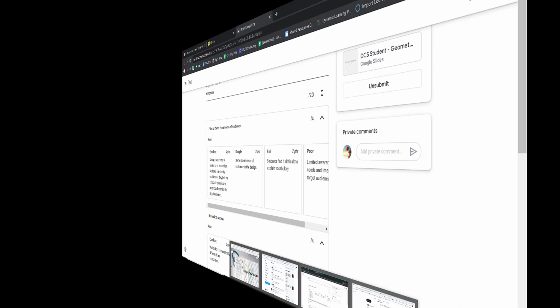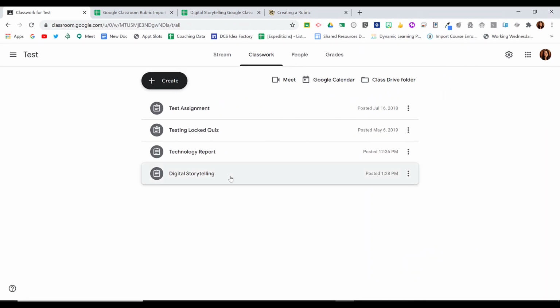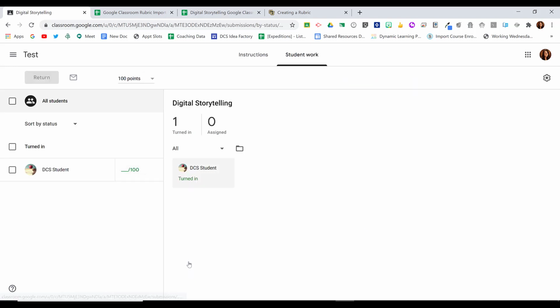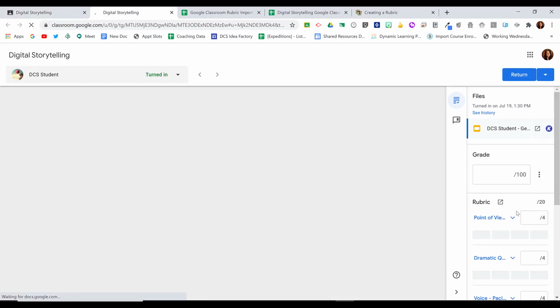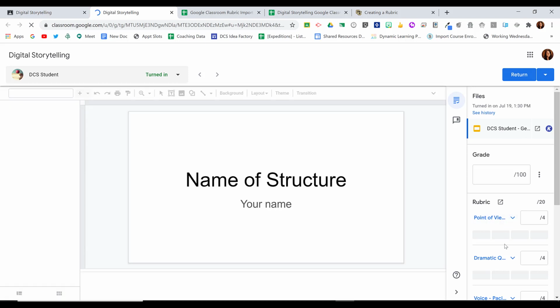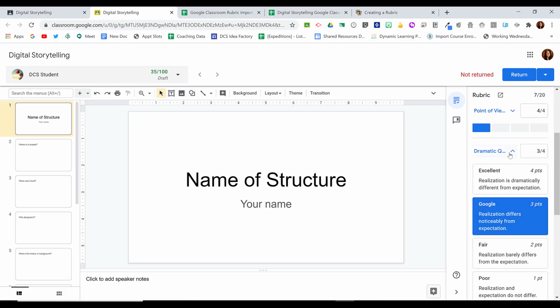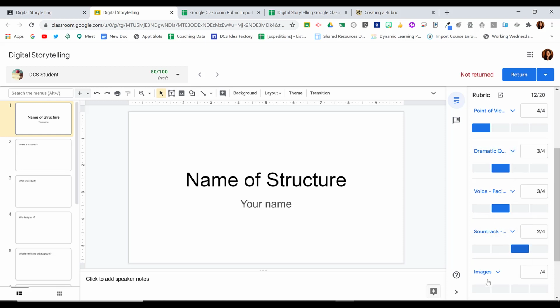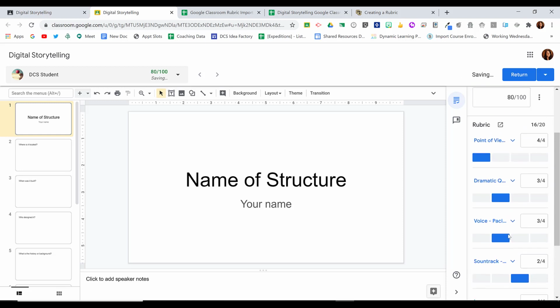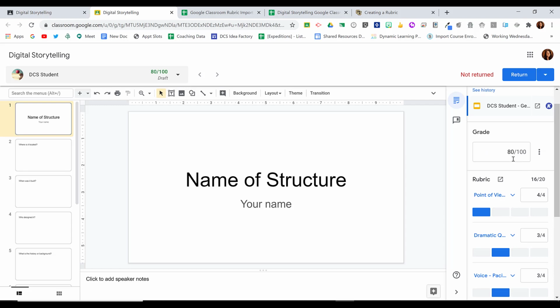Let's flip back to the teacher. As a teacher, I'll open up the assignment just like I do with any other. Notice now that there's a rubric attached to the assignment. As I'm looking through the student's work, I can very easily select the point value for each of the different criterion. Once I've done so, and I've graded every criterion, notice that it'll give you the point value at the top.